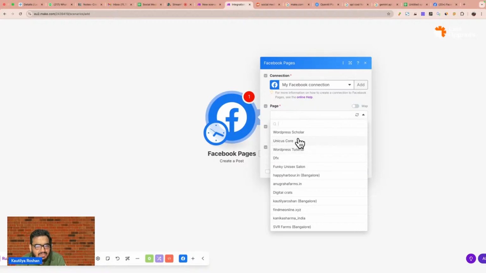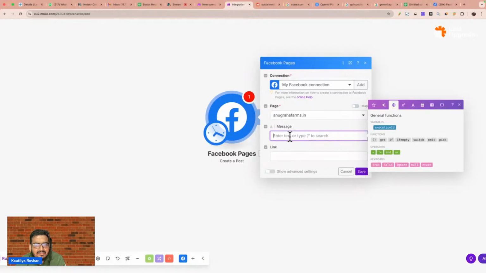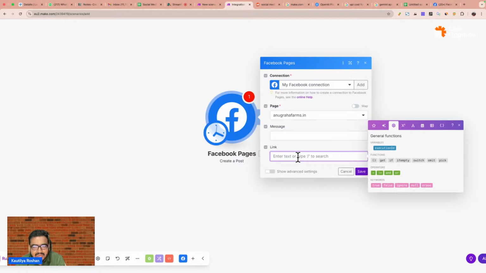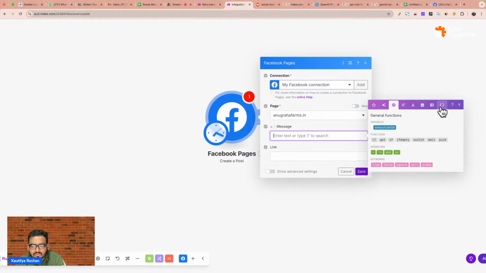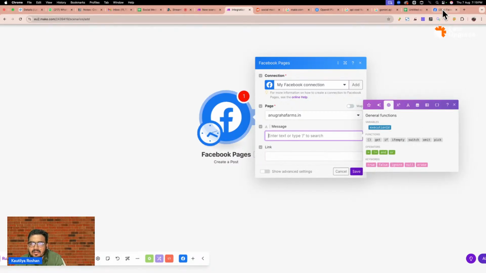So for example, suppose I want to have the new post in this. And then here, the message: what message I want, and if any link is there, what I need. And see, there are many things. For example, here you can choose, see, there are multiple things I want you to understand here, because it will be very helpful for you once you do the practicals tomorrow.